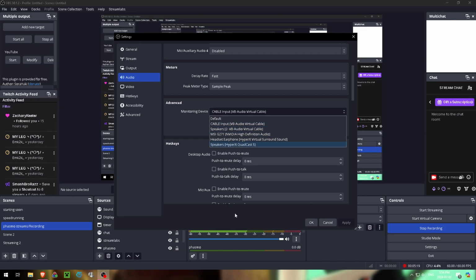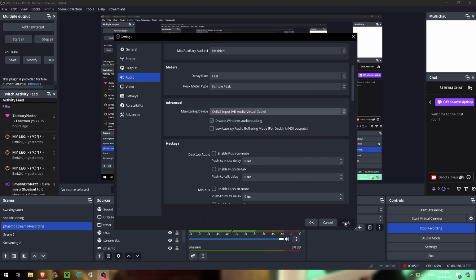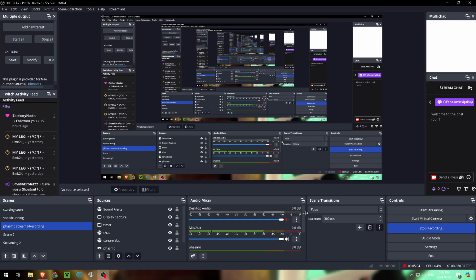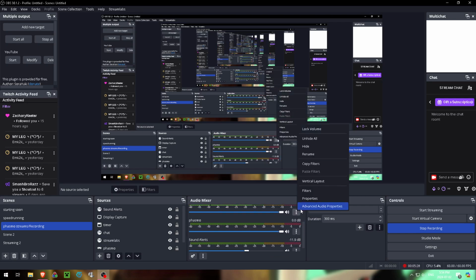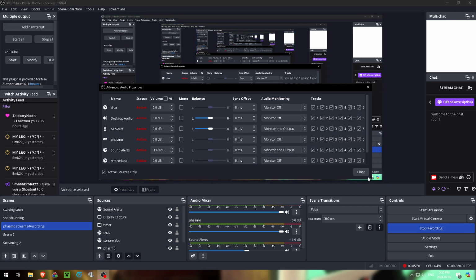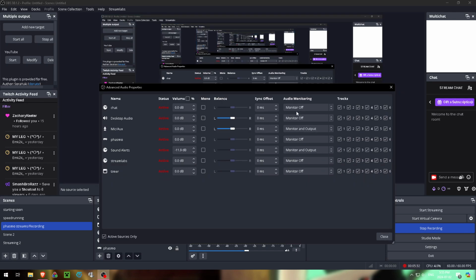You're going to do that, and then once you have that, go ahead and click apply, then click OK. Now we're going to go through our advanced audio properties. This is where a lot of people can have some issues. For mic and aux, you want that as monitor and output. For your sound alerts, you want that as monitor and output.